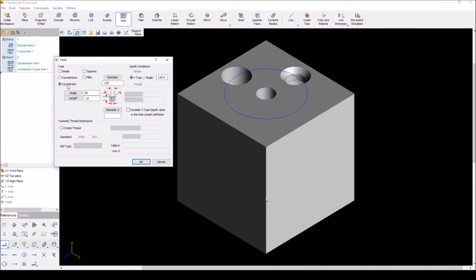So another thing real quick is like I was mentioning for the drill point angle at the bottom of these holes, if you come over to depth conditions, it says V-type / angle 118 degrees. And this is where I could change it to 132 degrees or even 90 degrees if I'm trying to replicate a spot drill or something like that with a more steeper drill point angle.